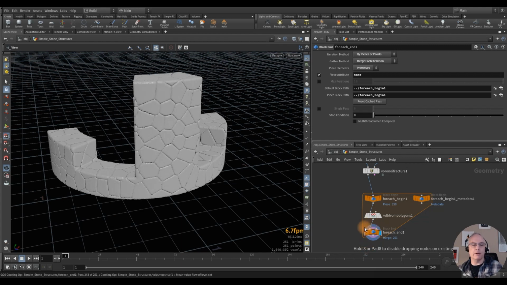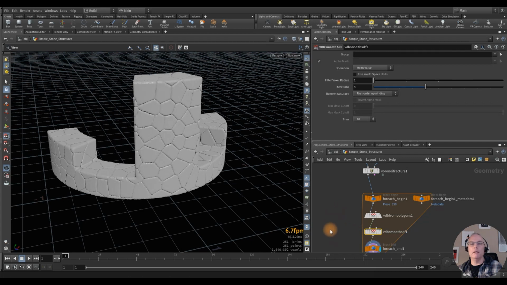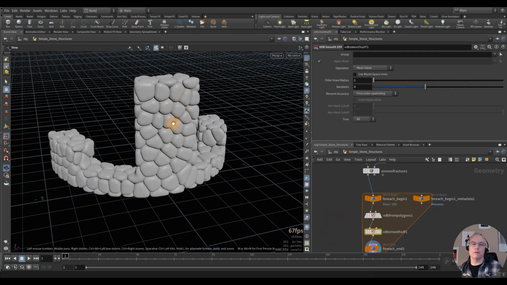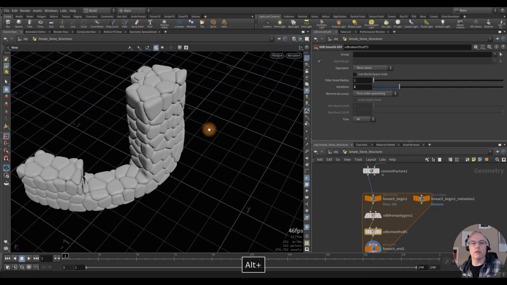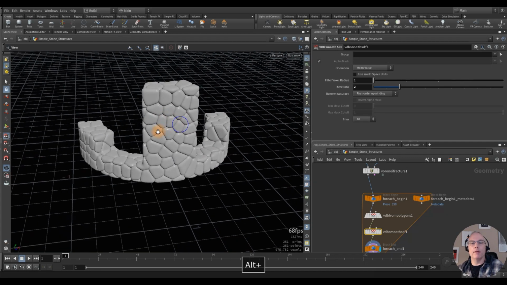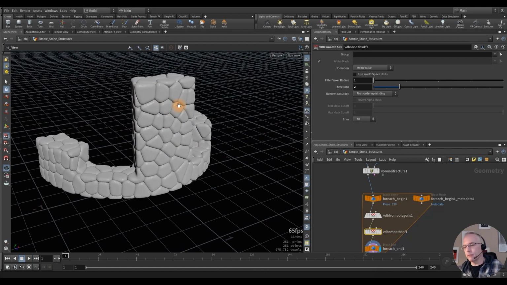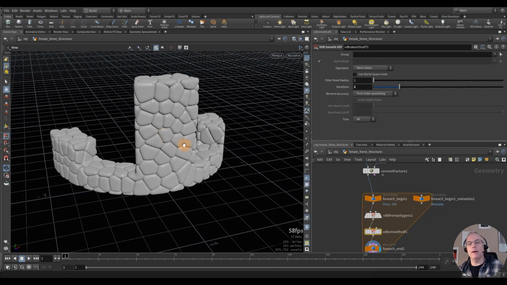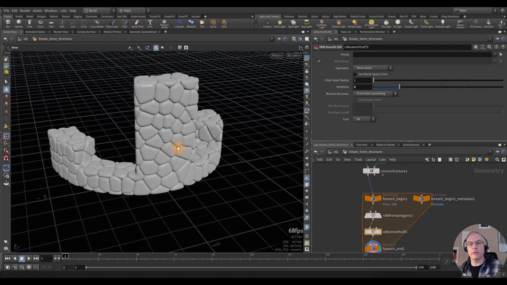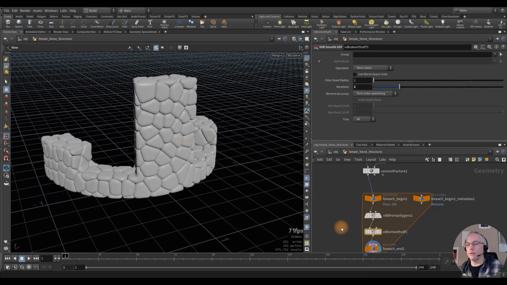Give it a second to calculate, and there we go. I mean, that's a little cartoonish, so let's relax the iterations a little bit on that. Let it do its thing. Okay, so that looks a little better. And as far as the smoothness, we'll add a material in a later section, and we'll use some displacement to give it a little more interest on this. But there's our sort of rudimentary beginning of our shape there.